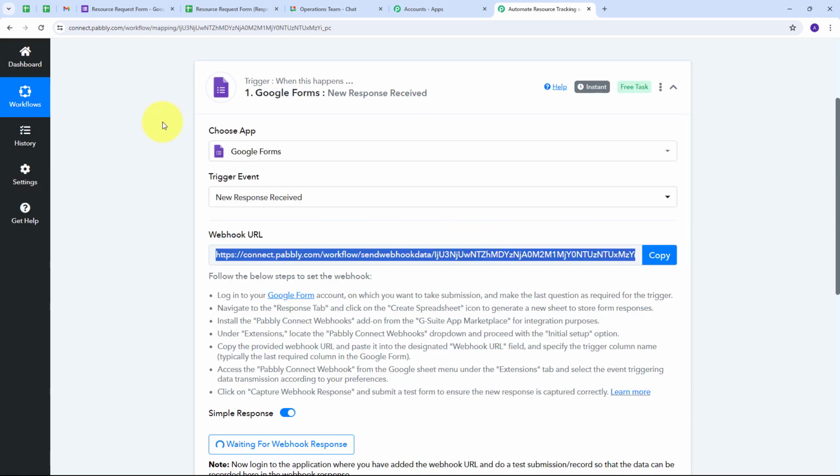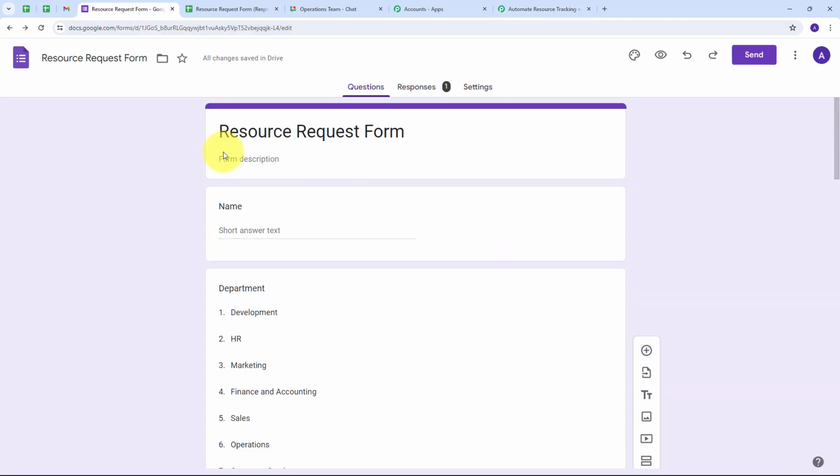I will take you to my Google Form, which is named resource request form, and I'm going to use this particular Google Form. Now whenever I receive a new form submission, automatically all the data of that form submission is going to get stored in a particular spreadsheet in Google Sheets. So for that, let me take you to my Google Sheet that I have created for this particular Google Form.